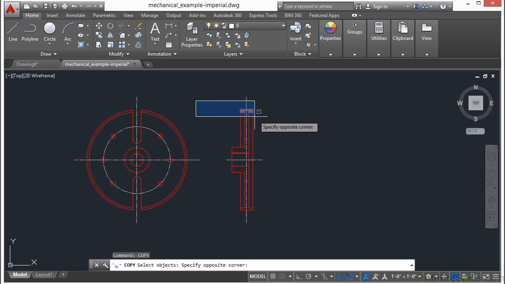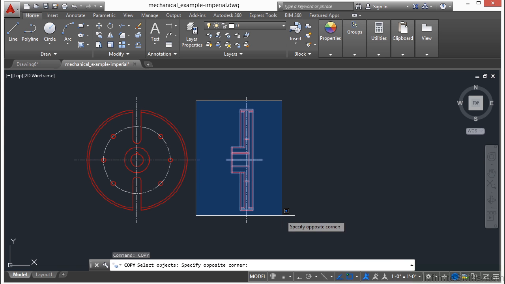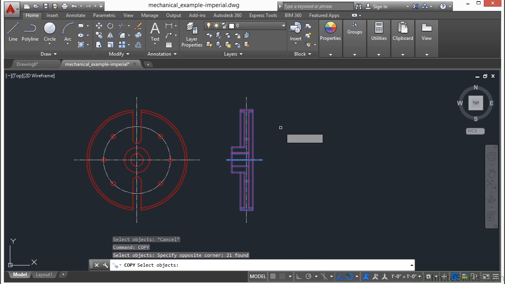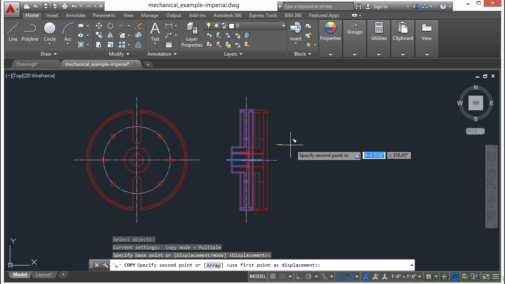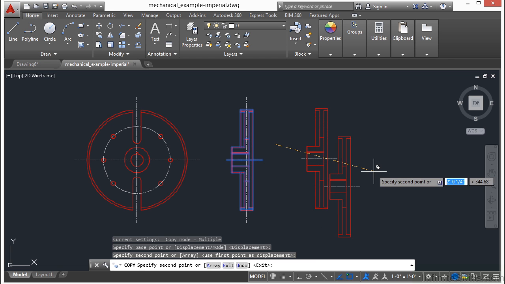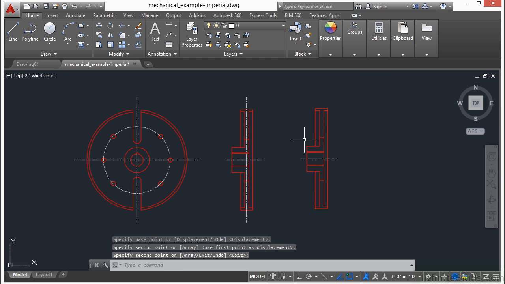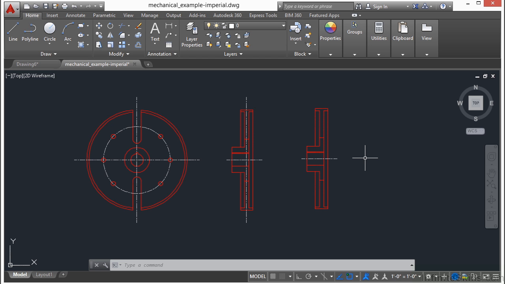Now on a selection window, it only selects things that are completely inside that window. So you can see here I'm picking this entire view except for that middle center line, because part of it is not inside my window. It's not selected. If I press return, pick a base point, just left click anywhere, move to the right, left click again, press return, and I've copied that view.